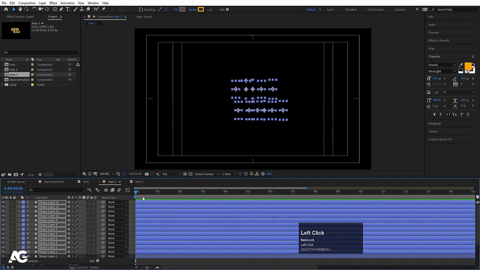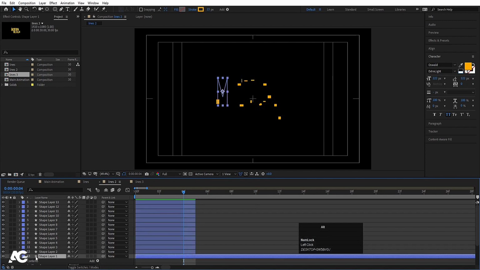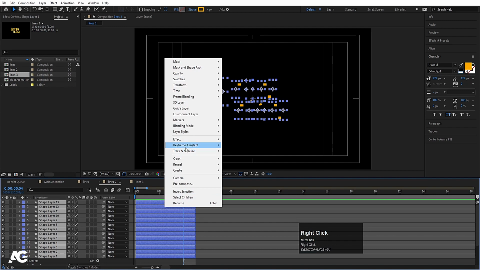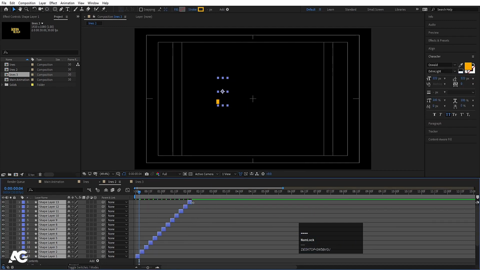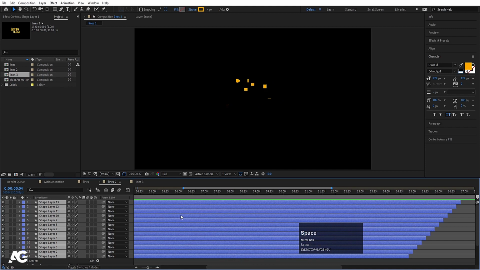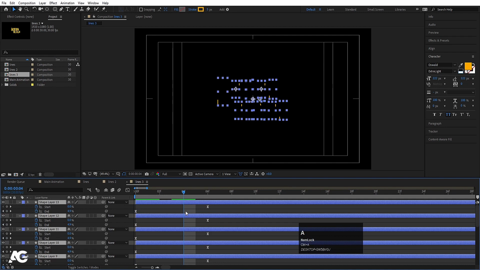Now select those lines, go to 4 frames, Alt close bracket, select this close bracket, select this by holding Shift, select this, right click, keyframe assistance, sequence layers, hit OK. Let's move them over here, get something like this.